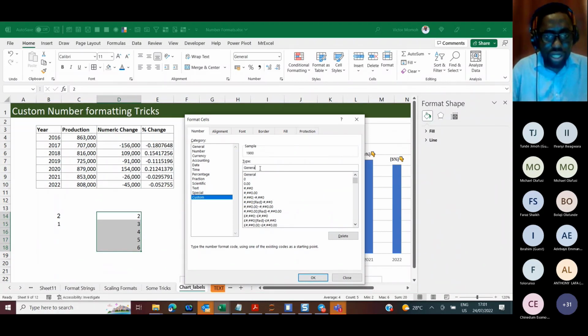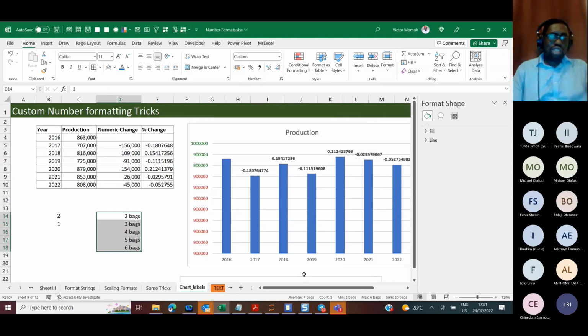So we had General, and then I just add bags in double quotes. Okay, so that's it. Is that bags? That's an S there. Okay, all right, good. So that way you see what you want. The only thing that will trip you here is that if you have 1, it's going to show as bags, but you cannot use conditions. So you can say when it is greater than 1, it should be bags, else it should be bag. Okay, so you can do that.